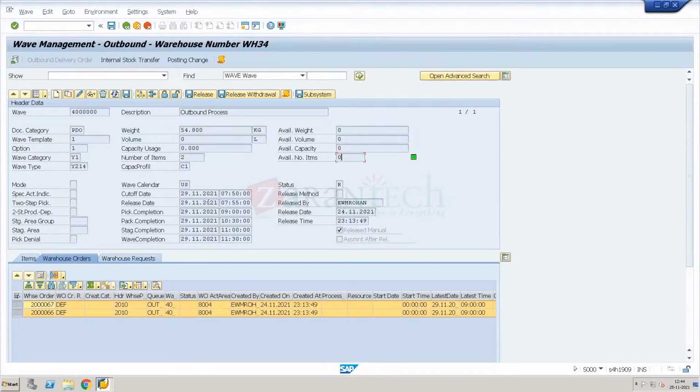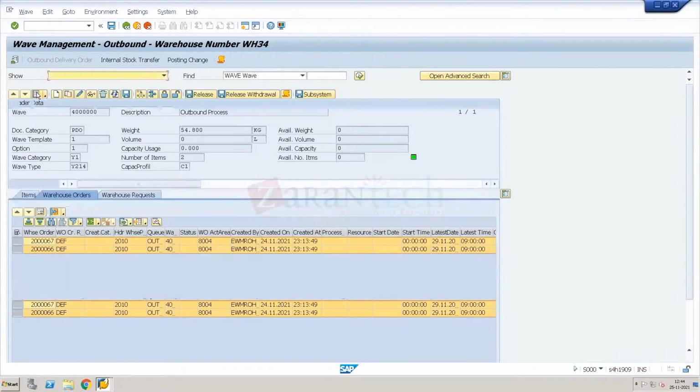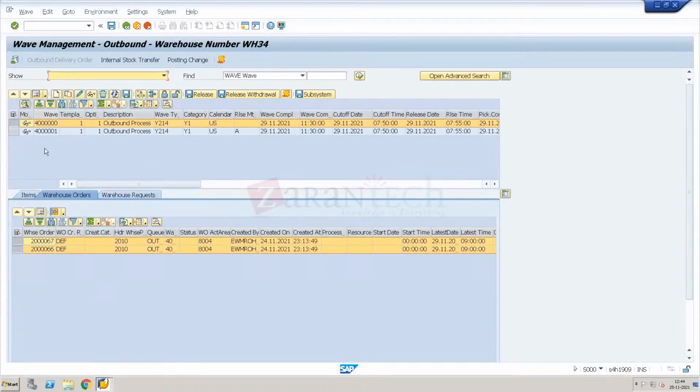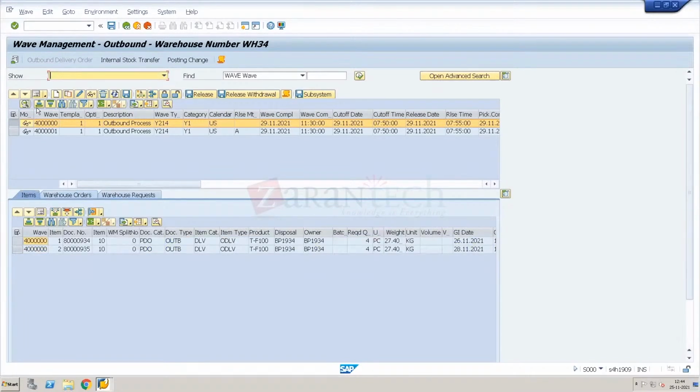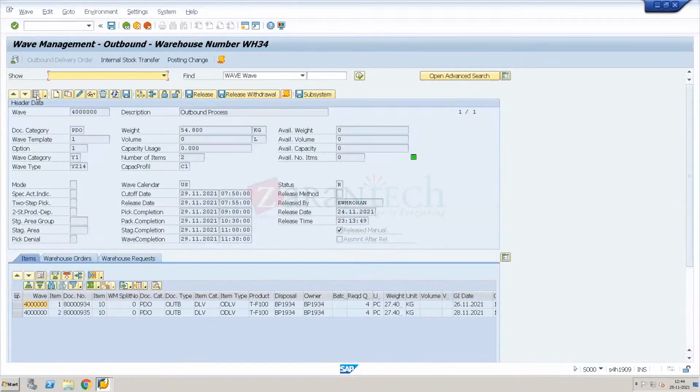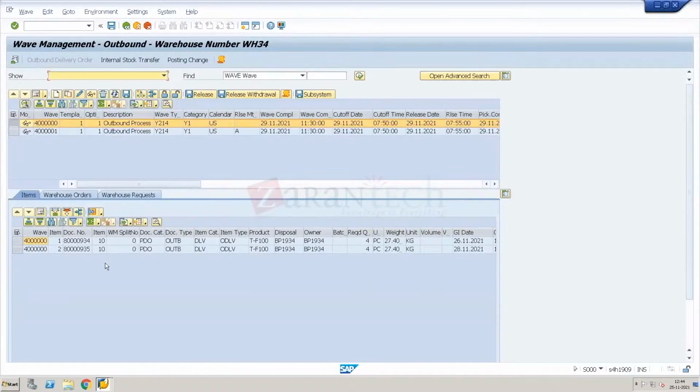Ron, can you please help me with the navigation of this screen? If you go back, there are header and item, right? Right now you are displaying wave at header level. Can you walk through one, because this is pretty much common in everyone's screen? Yeah, this is the header. This is the wave with all the time attributes, the template, and all the master data information. And then these are the deliveries that are assigned to the waves.